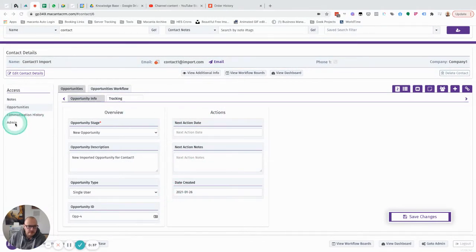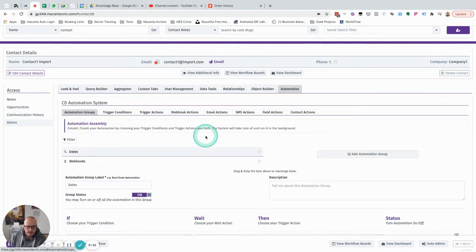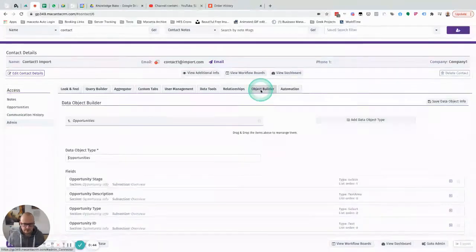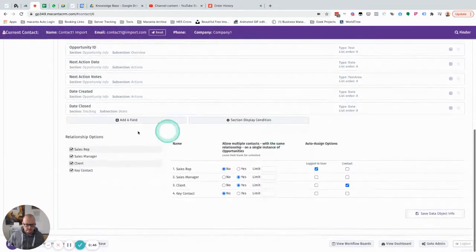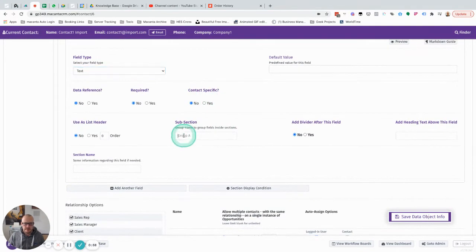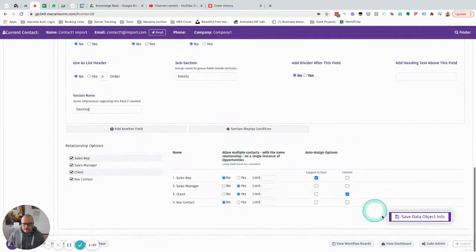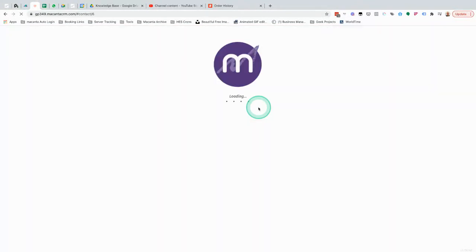Macanta. So we're going to put it under our tracking tab, but let's go and have a look at here. So first thing we need to do is add that field to our data object. So we'll go and add here. That's just going to be text. And we're going to have that in the details subsection inside tracking. That's all set up, and I can save that.